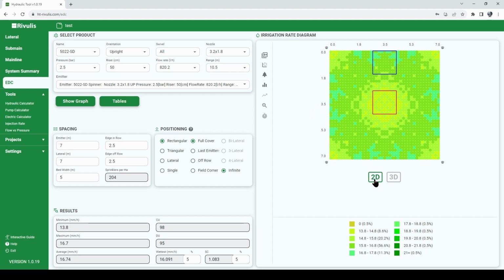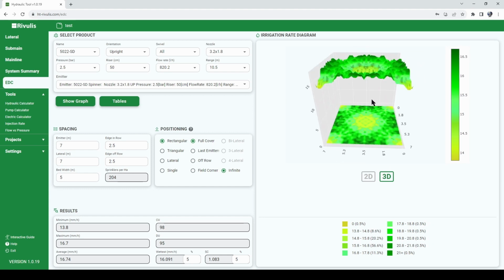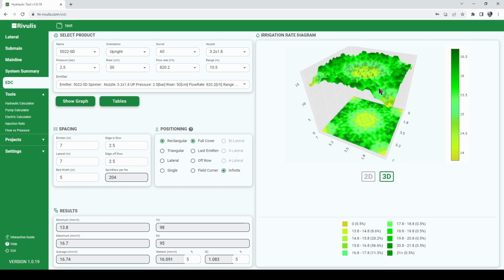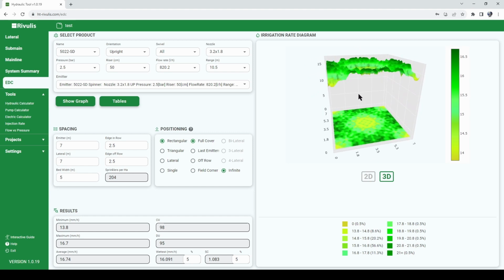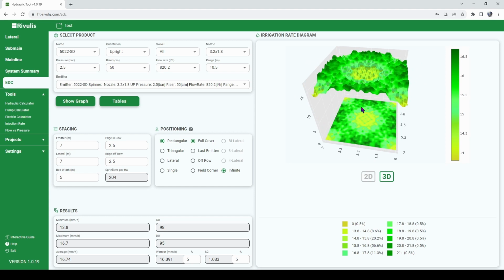This is a two-dimensional view of the water being applied to the field. We also have a three-dimensional view, which is very intuitive and very easy to understand where our water will go. And we see here with dark green, we have a high quantity of water, so around 16.5 millimeters per hour, and in the lighter green areas, down to 14 millimeters per hour. This is a very interesting and interactive tool to show to your customers where the water will end up.